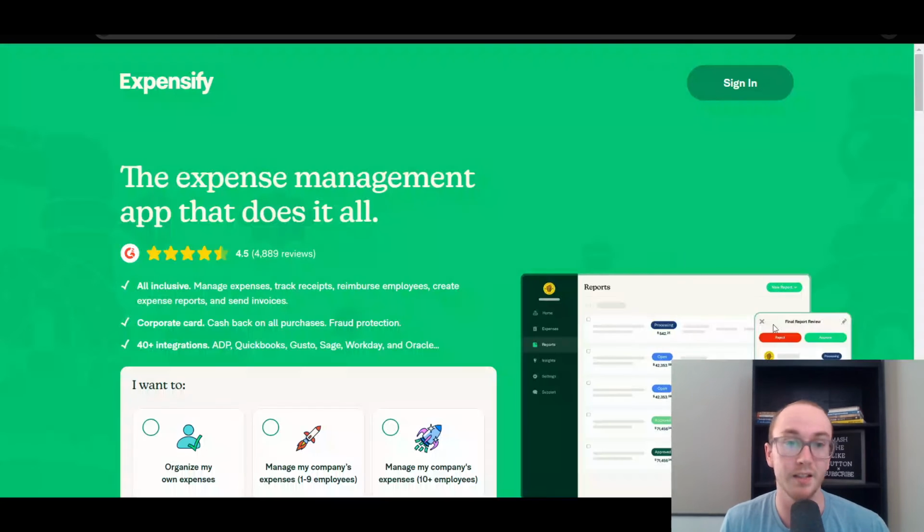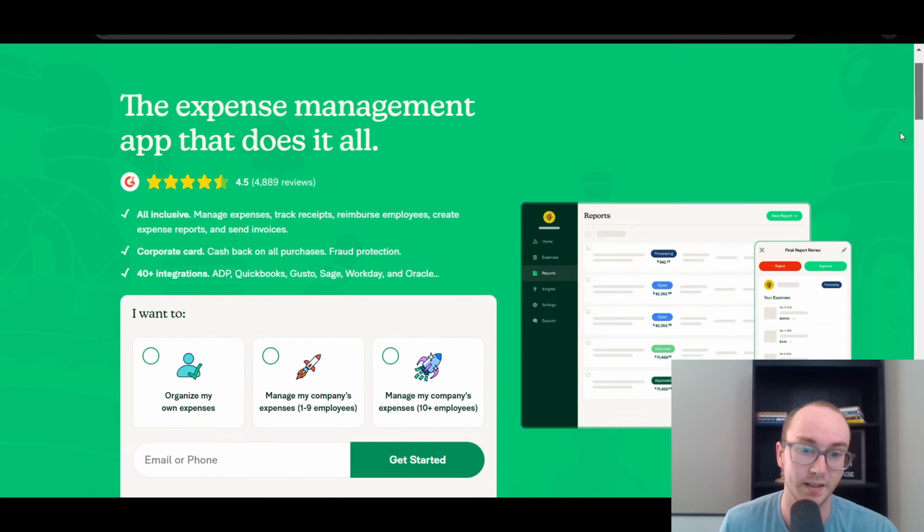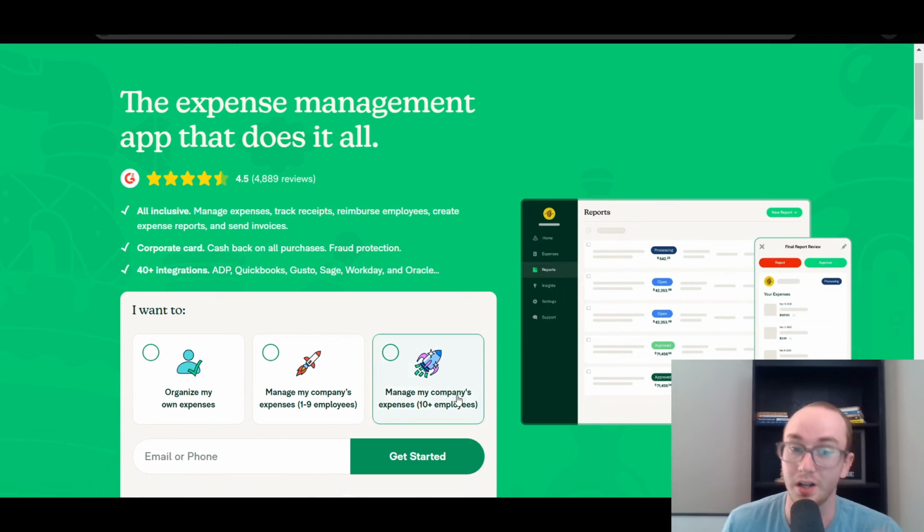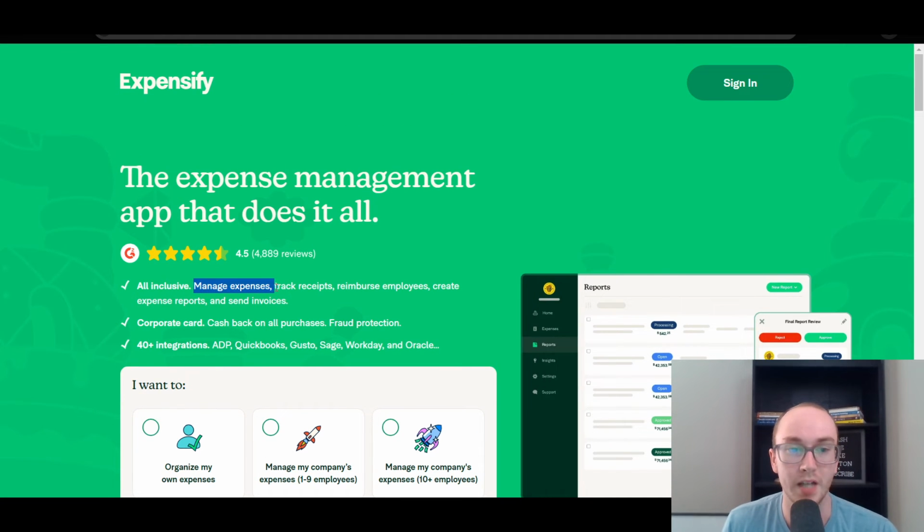Moving on, next in this list, we have Expensify. Now, hands down, Expensify is one of the most popular expense management apps and platforms for both small businesses or even just for your own organization of your own expenses. As you can see here, maybe you're managing a company's expenses with 10 plus employees, maybe 1 to 9 employees, or even your own expenses. This includes managing expenses and tracking receipts, which is the whole premise of this video: receipt tracking and scanning and keeping a log of everything and how to do it.